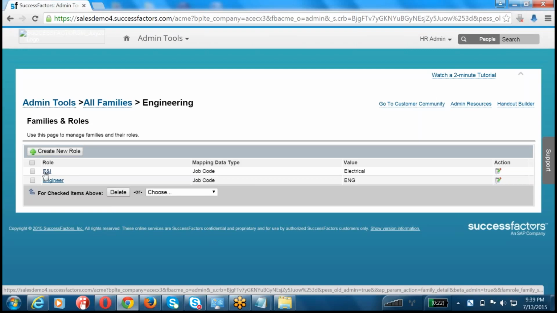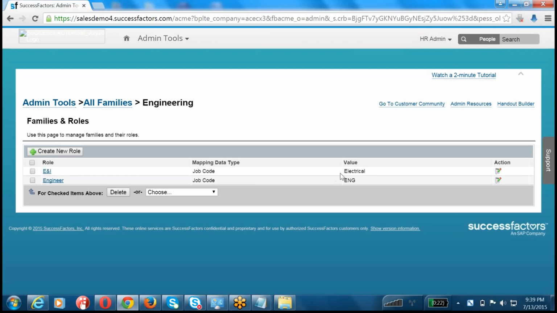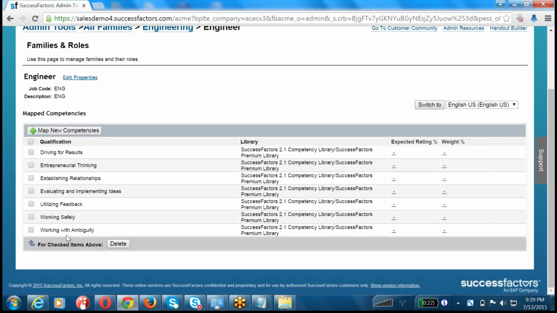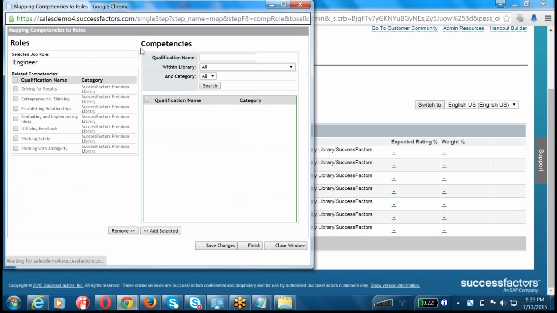So you can see this job role is mapped to a job code here, and this is a good example. You can see engineer is mapped to a job code of ENG. And when you click on one of these job roles and go inside, you'll be able to see the assigned competencies. And if you want to assign new competencies, click on this, and you will be able to assign new competencies.